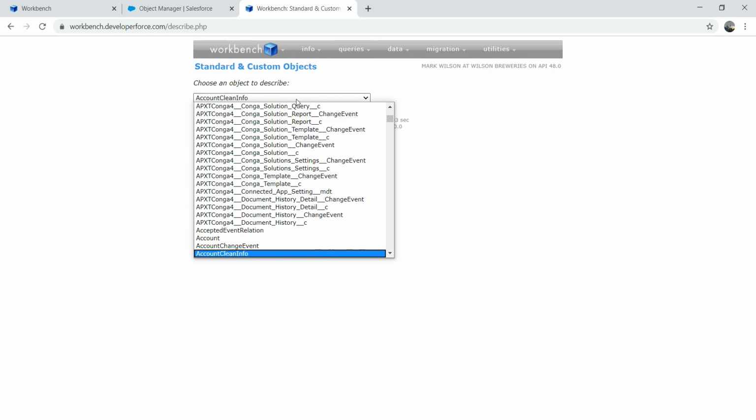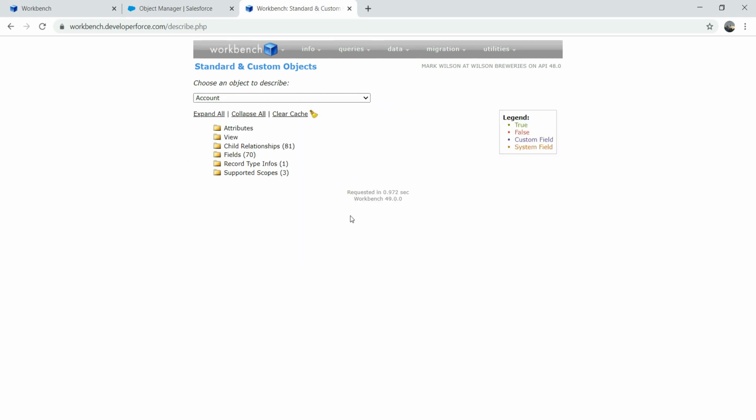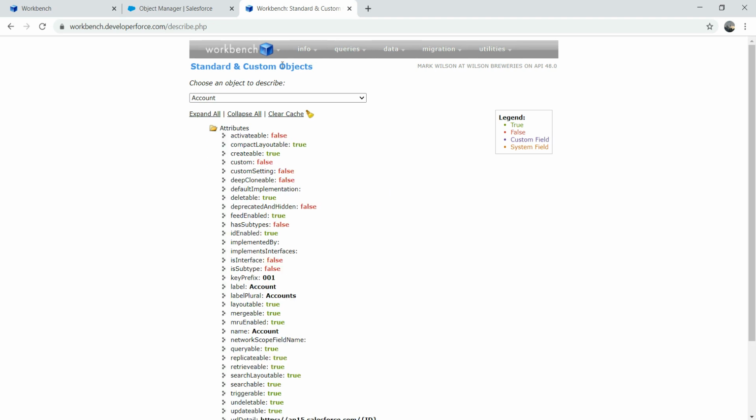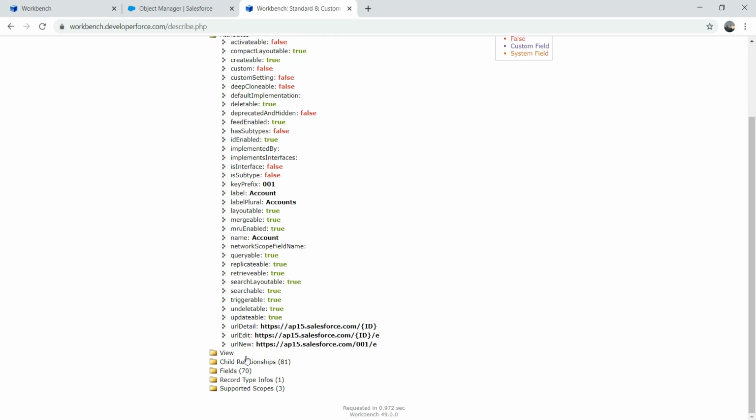All right, so now let's go and choose a standard object. Let's say account. It will give you information about the account object. These are all the attributes you have. What's the name? What's the label? And is it triggerable, undeletable? You can go through it if you want. And then you can look at the fields, what fields you have.